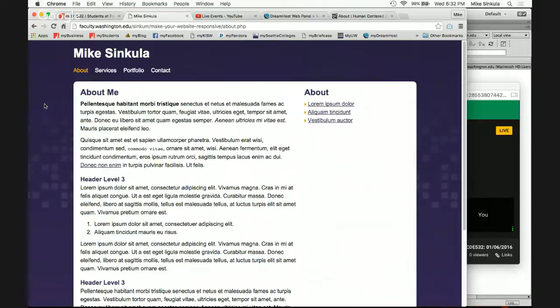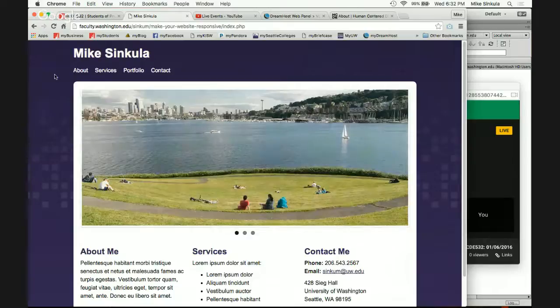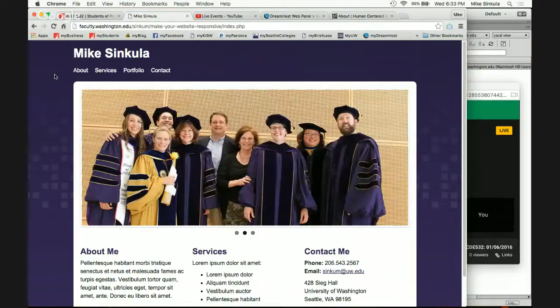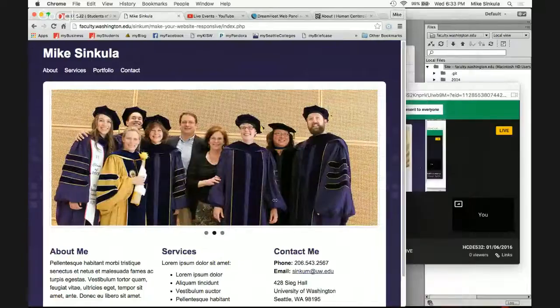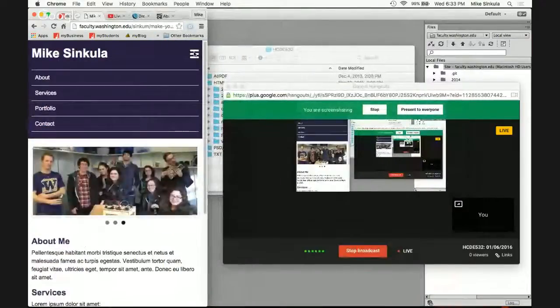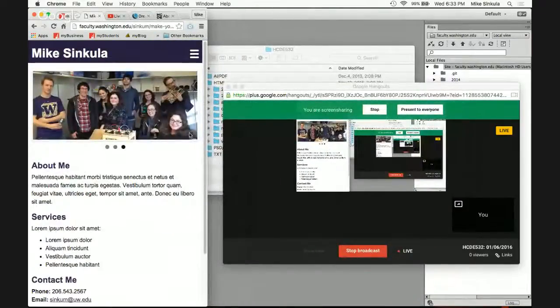We will talk about JavaScript and jQuery to control things like slideshows and toggle menus. Okay.